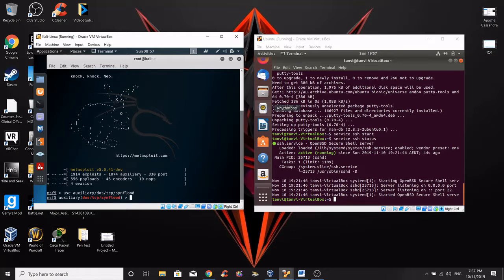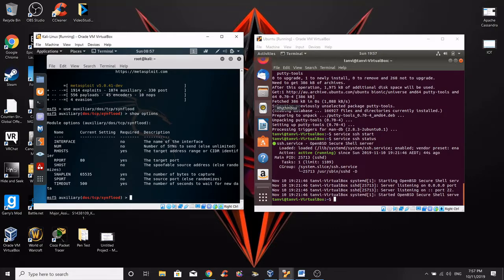Let me explain what SYN flood is. This attack basically sends continuous requests, flooding the Ubuntu server with SYN requests and slowing it down. Either it will slow down the server, or it will shut down the server. So you go show options. These are the options which you could use. We're currently going to use the RHOST one.